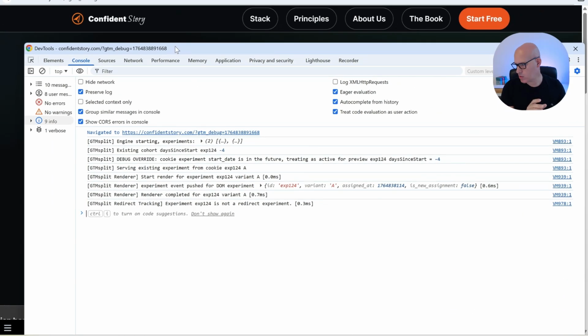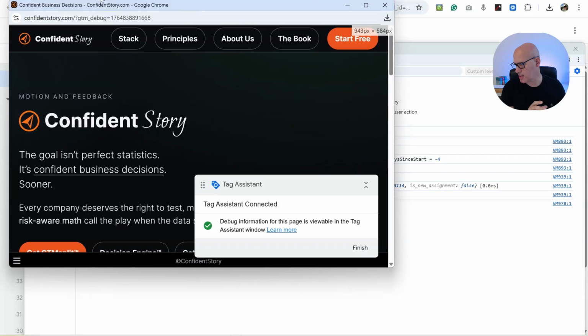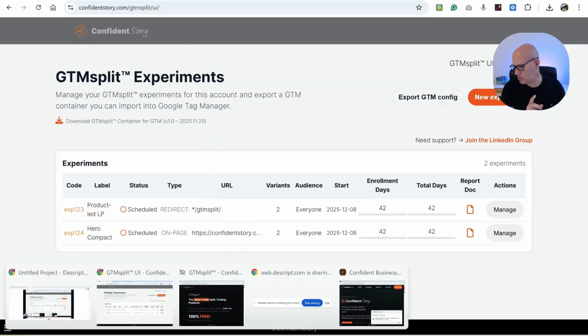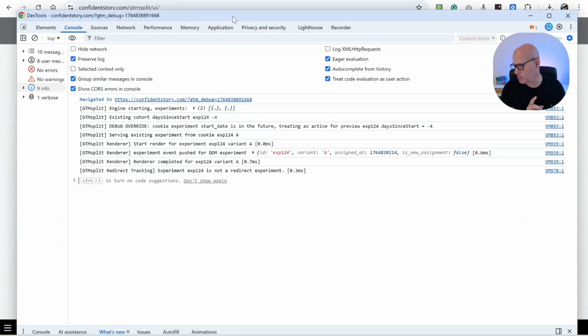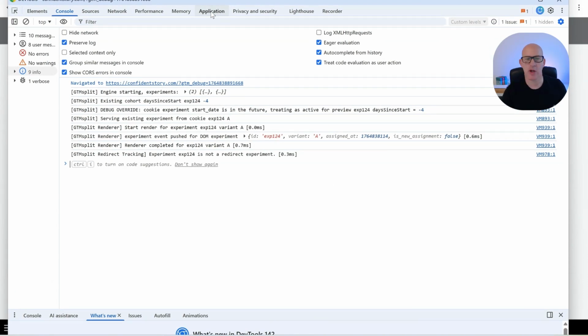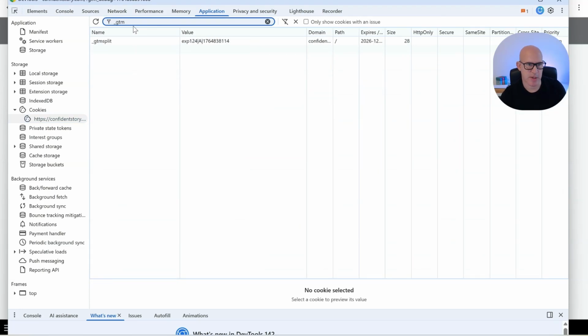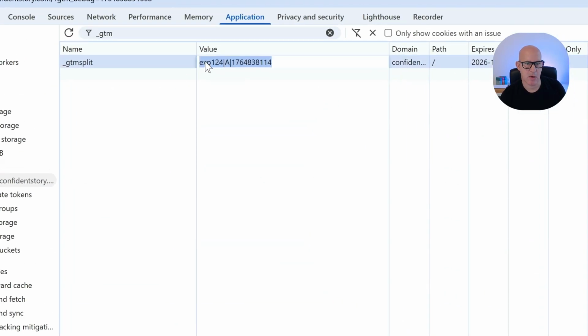Now, if you remember, we have two experiments in this setup. We just saw 124. We have to check 123. This was the redirect experiment. And so let's do that now. Let's go back here on the inspector. How do we switch experiment? We go on Application, you look for the cookie GTM Split, here it is. And here all you have to do is change the number of the experiment. So I put 123 and I want to see B.